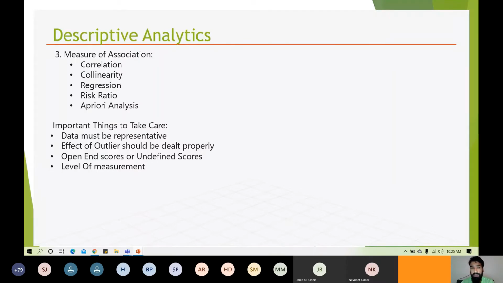Then regression. Sometimes we are checking regression. This is again simple. For example, the size of a house, the number of rooms in a house, or the location changes, and accordingly the price will change. So these are some examples. Then risk ratio and a priori analysis.